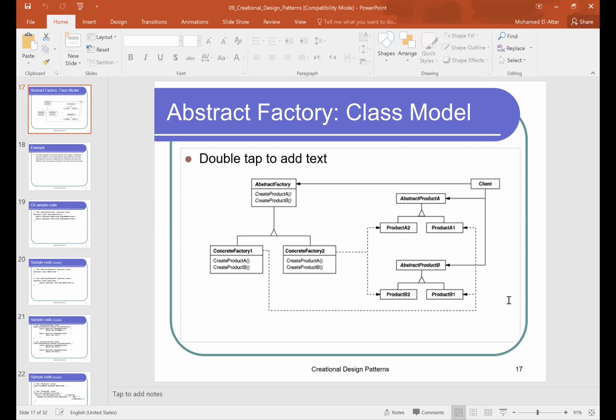Okay. The one characteristic about creational design patterns is that it produces one type of object. Okay. Most of the time, one object at a time, but nonetheless, it's one type of object.